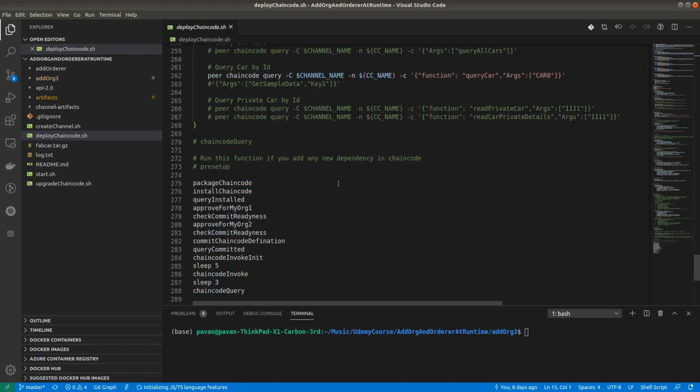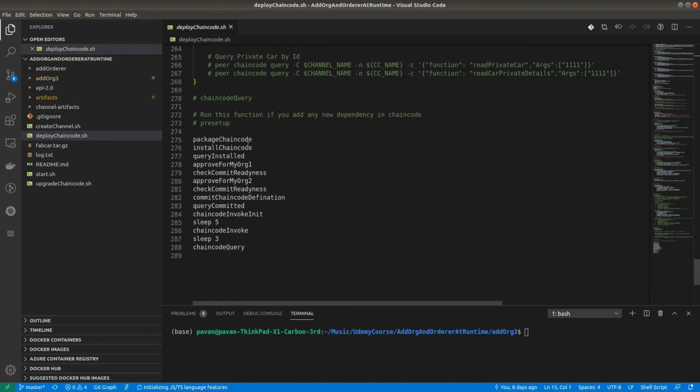There are certain steps we have to follow. First of all, we have to download all the necessary dependencies for the smart contract. Later on, package the chaincode, install the chaincode, check if it is properly installed, and as per the new lifecycle chaincode, we will require approvals from the organizations, and later we will check commit readiness and commit the chaincode definition, and finally we can invoke the init function. The final step would be chaincode invocation and chaincode query. These are all the different scripts available here.